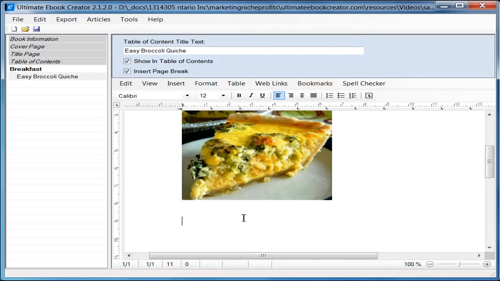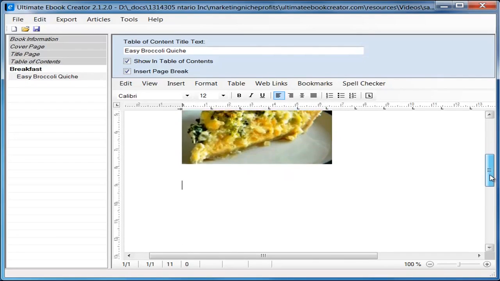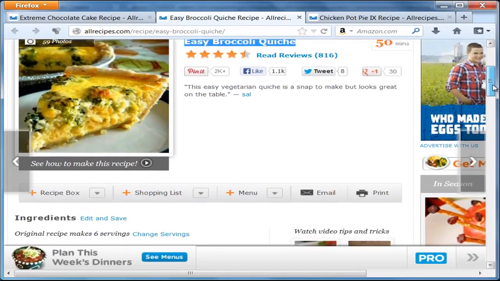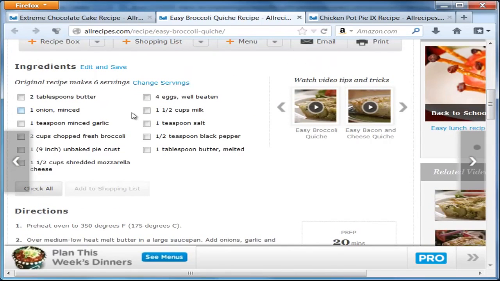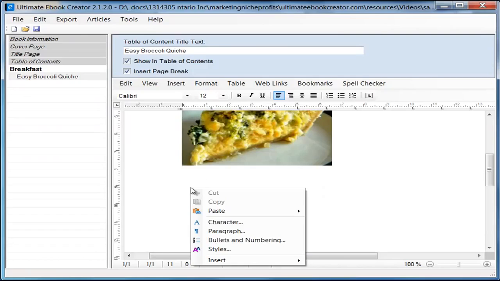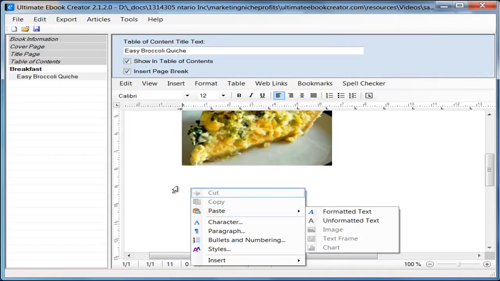So we can put the cursor here, and then I'm going to go back to this site, and here are the ingredients. Okay, so we'll highlight this, we'll right click, say copy, and then now once again you can actually type this in, but I'm just showing you really quickly that you can do this. And over here you have two options, formatted text and unformatted.